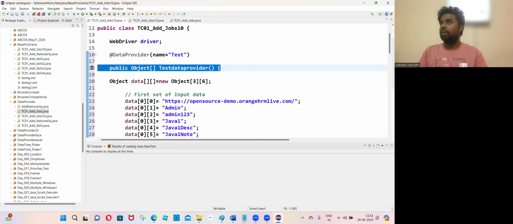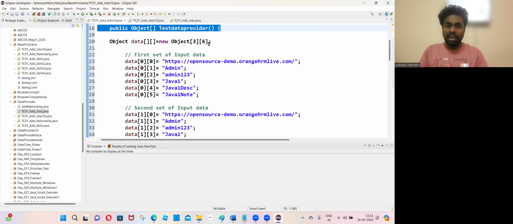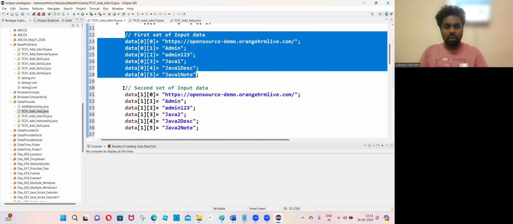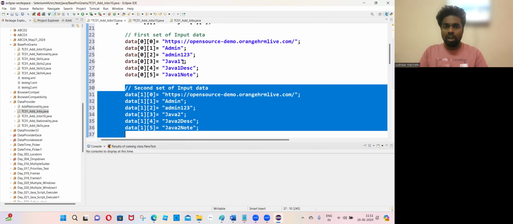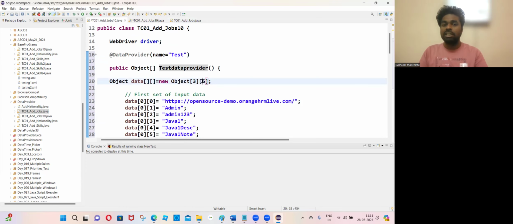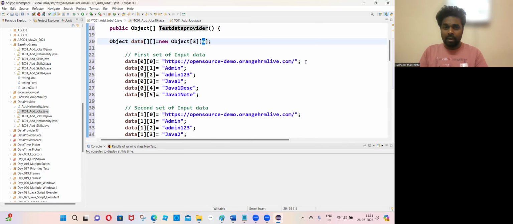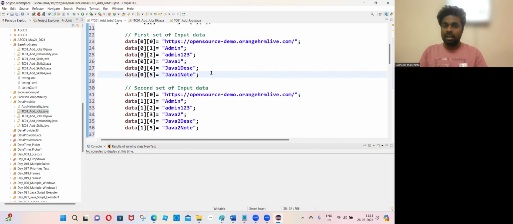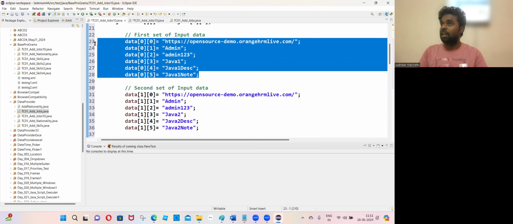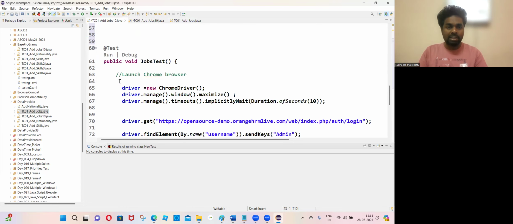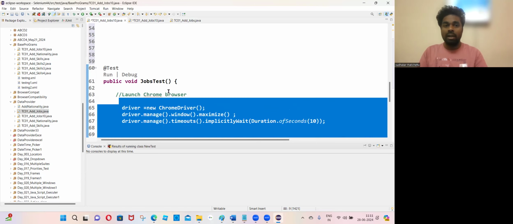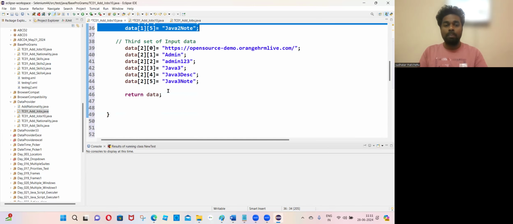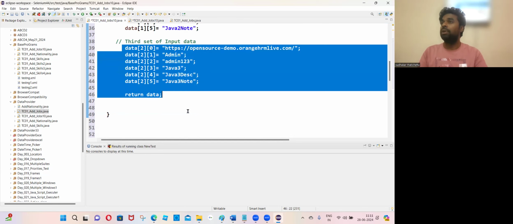So there is a method given by TestNG. Here it contains how many rows? This is the 0th row, this is the first row, and this is the second row. So in total 3 rows and 6 columns of data. First, the set of driver commands will be executed for the first set of input data, and then the program will be executed for the second set of input data, and then for the third set of input data.